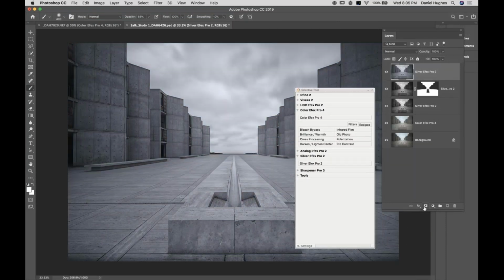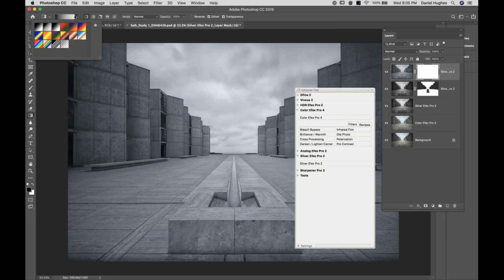So I'm going to go ahead and make another layer mask. This time I'm going to use a gradient tool. So we'll use the gradient tool. Hopefully this one right here. What am I doing? Going too slow. And we'll drag this out. And we're actually going to invert that.